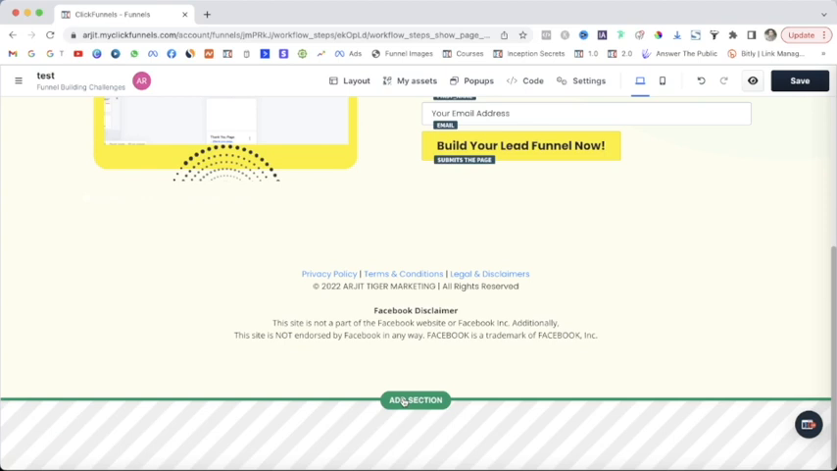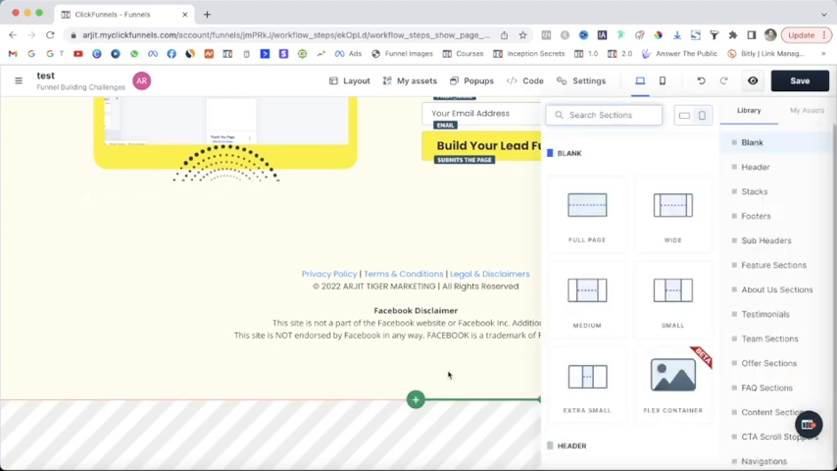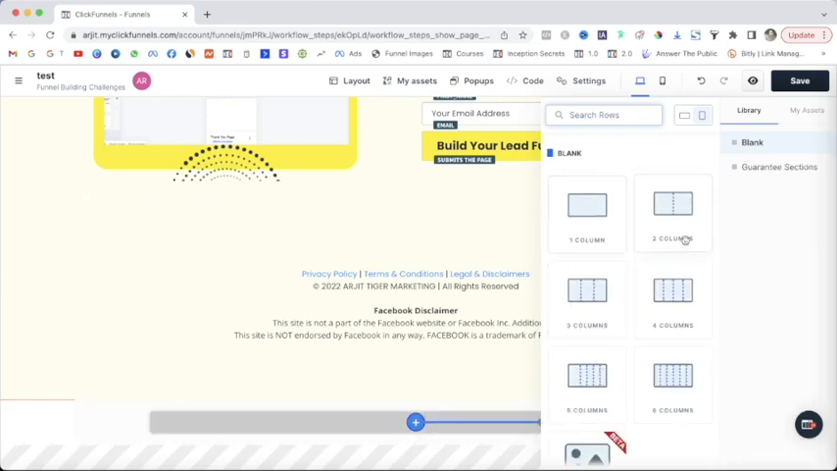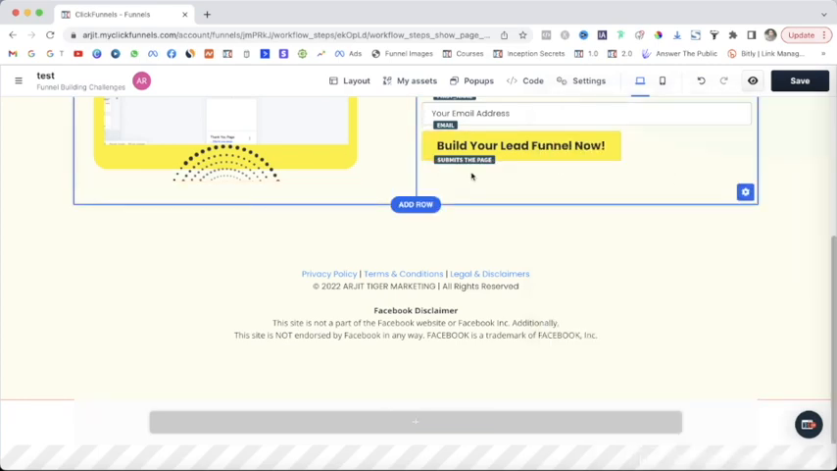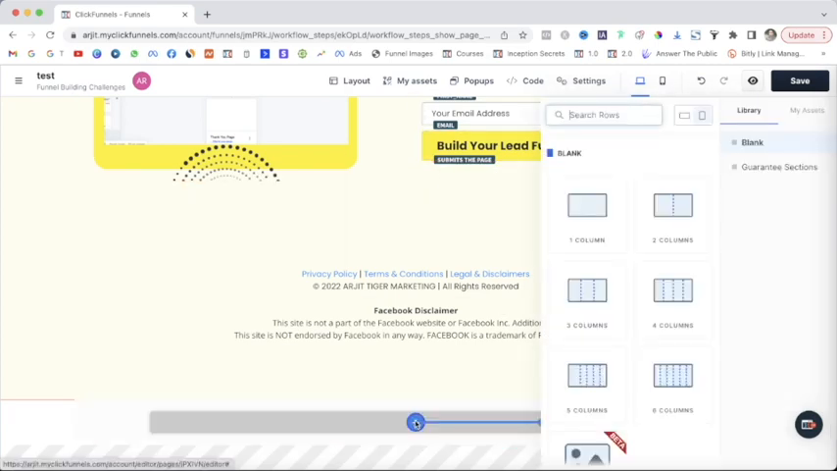So there are three things here. First is add section. First is section. You can see wide, and then there is the column. There are so many types of columns here as we want. As you can see, we use a 2 column row here. So let's build 2 column.